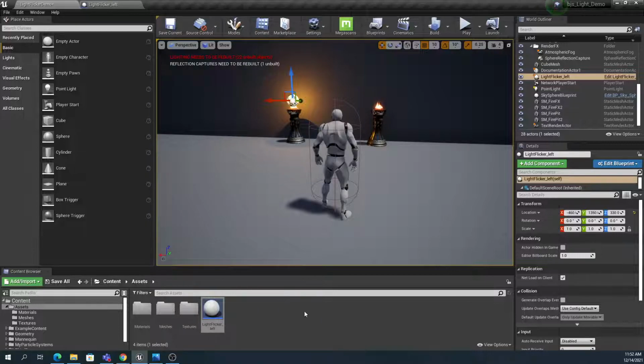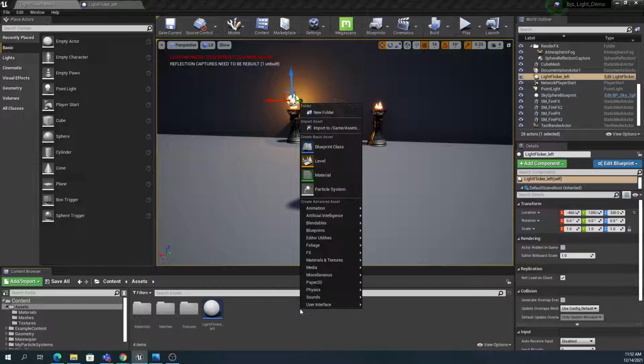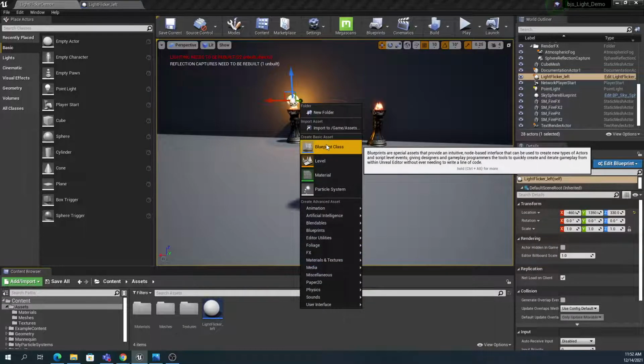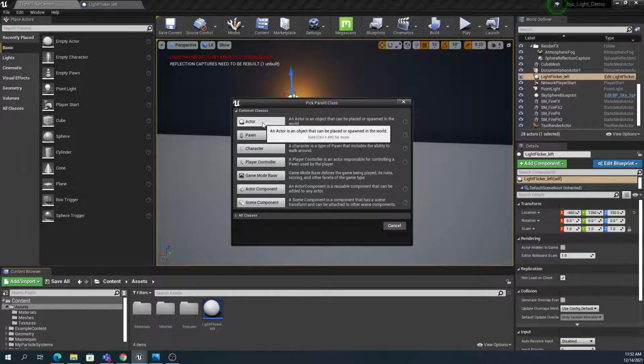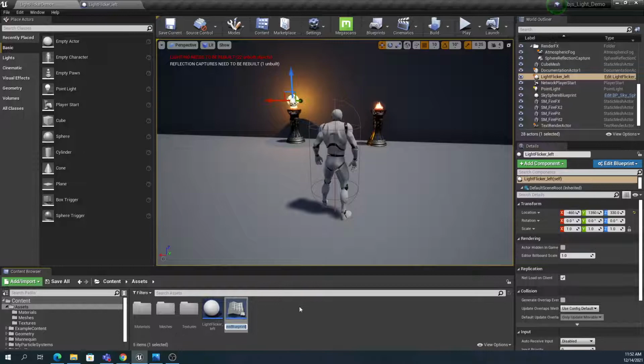So we're going to create a second blueprint class. I'm just going to right click in here and say blueprint class. We also just learned two ways to make blueprint classes. All right, and again, we're going to use an actor. And this one, I will call it light flicker, and this will be on the right. So light flicker right. Sounds like a football play. Flea flicker right. Light flicker right.